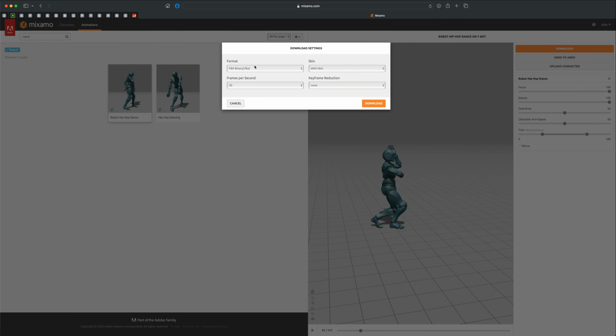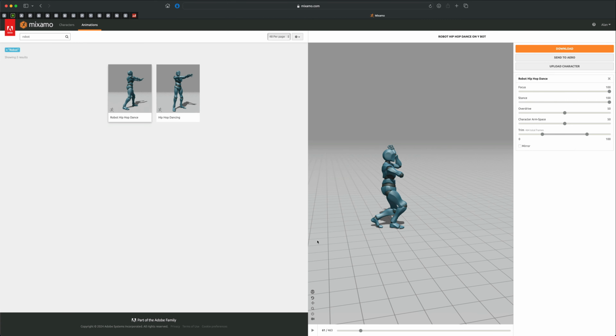Now, when I say download, I have a few different options. One of them is FBX, 30 frames per second. And do I need it with skin or without the skin? So with skin means you're going to download this blue placeholder robot. Without skin means you're just going to get the joints or the skeleton with just the raw animation motion capture. So I don't really need the skin because I already have the character. So I'm going to say without skin, and I'm going to say download. All right, next let's go ahead and jump into Maya.